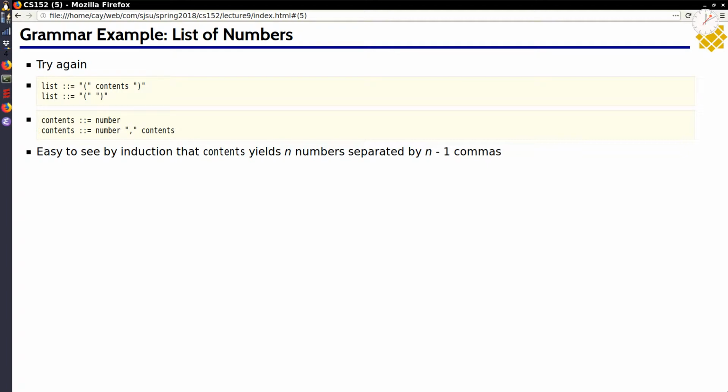So I claim, and I didn't prove it, I claim that these four rules will produce lists of integers in the format that I envision, parentheses on the ends, and then comma-separated integers in the middle. And I came up with them. There's no recipe for it. I've designed other grammars, and this is the grammar that produces it.